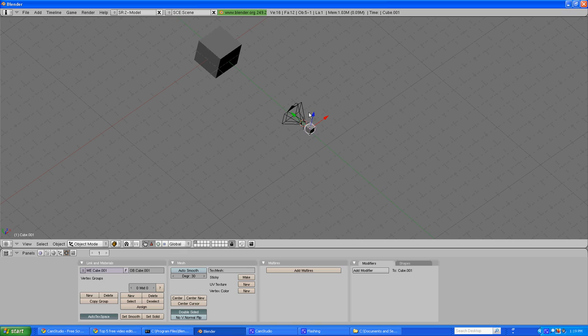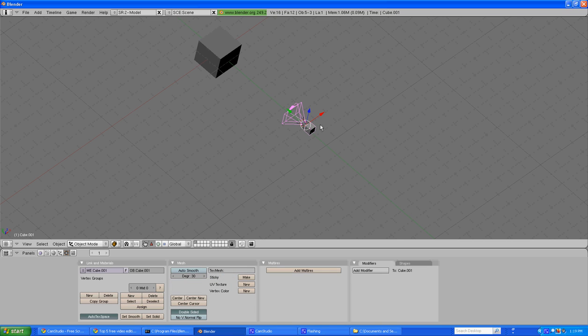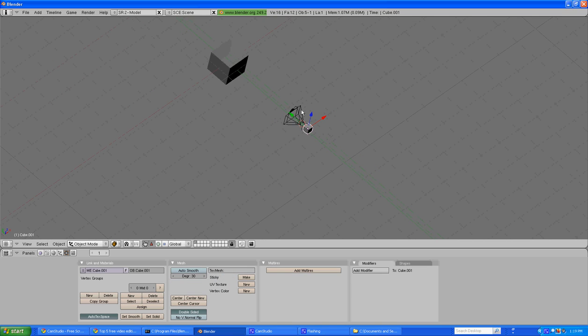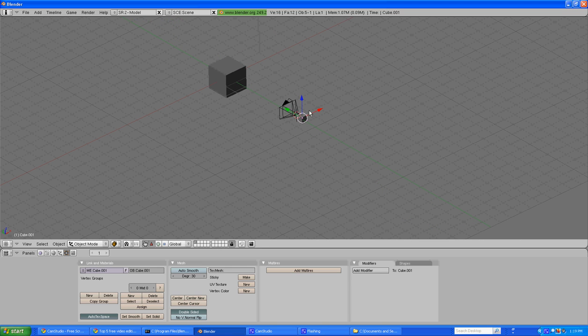But yeah, now I'm just going to select both cameras by shift-clicking both of them, and then click the cube also. Control P, make sure you select the cube last, and now we have a controller for both cameras. We move the cube, it moves both cameras.